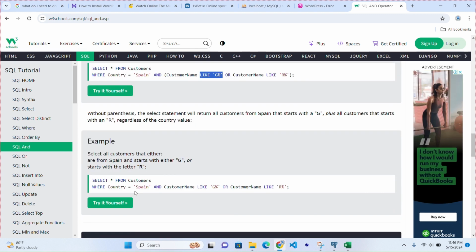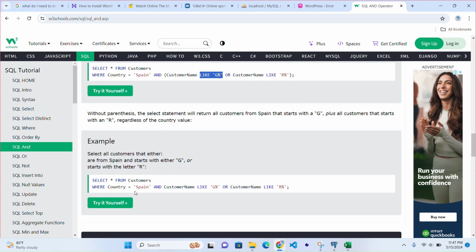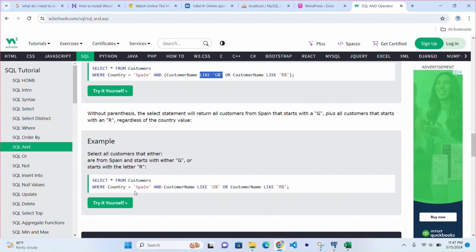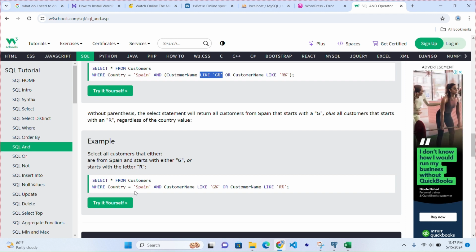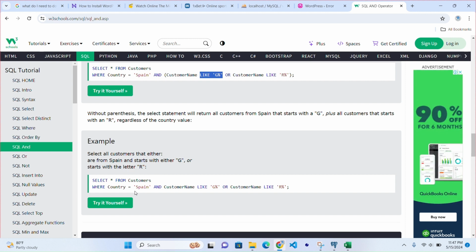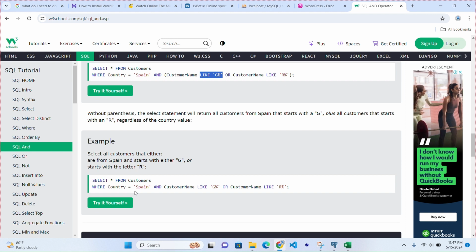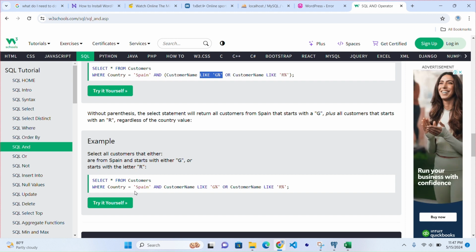Without parentheses, the select statement would return all customers from Spain that start with a G, plus all customers that start with an R regardless of the country. With parentheses, it has to compare against the country Spain, so whatever names starting with G or R it finds have to be from Spain.